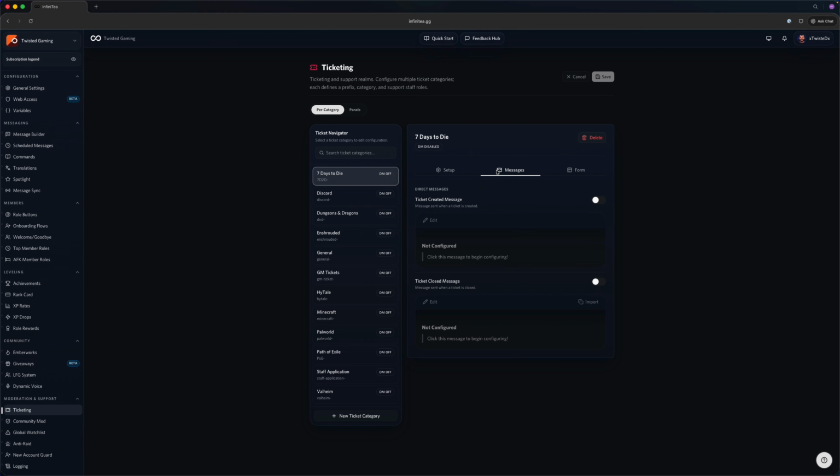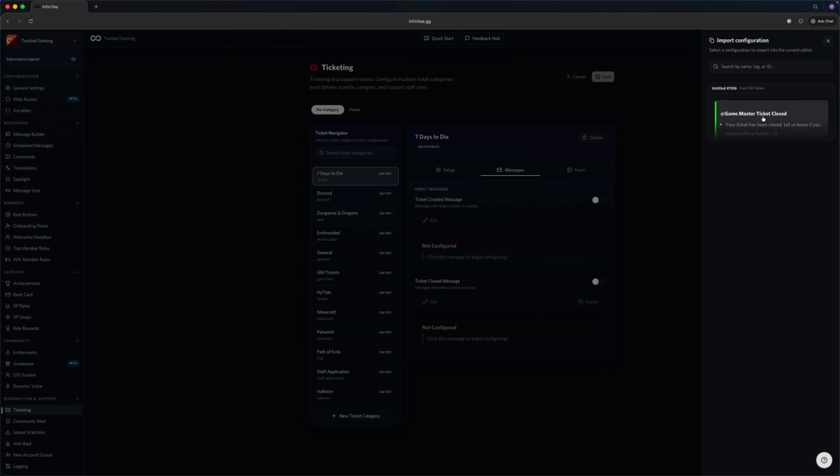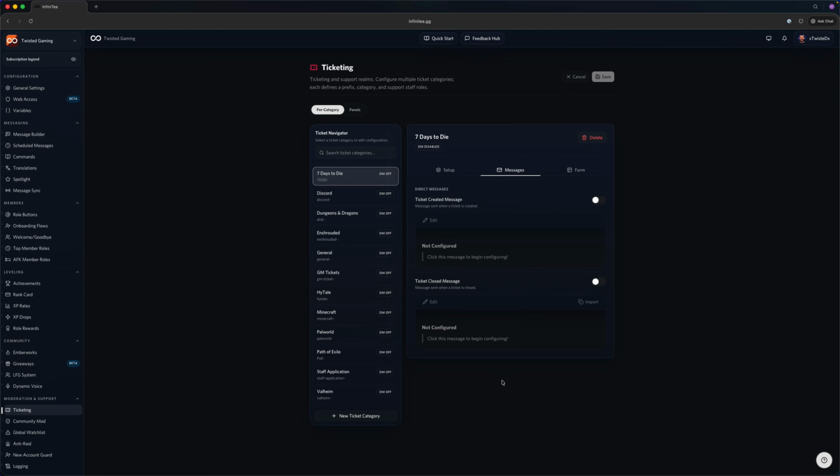Up here is the Messages tab. The Messages tab is basically messages whenever a ticket is created. It will send a DM to the user that it was successful, or when a ticket is closed, it will send a DM to the user as well. In addition to that, you can import some existing configurations from other options here. This just makes it a lot easier for you to be able to set up things on the fly.